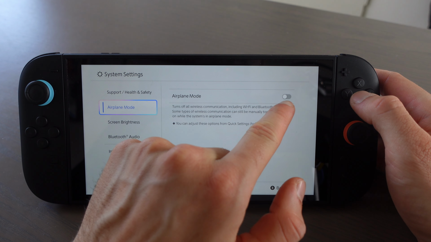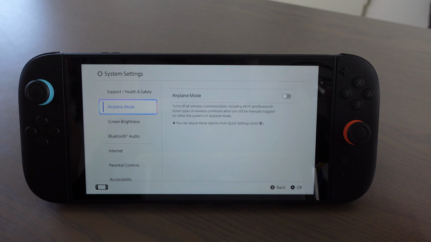mode, and you want to make sure that airplane mode is turned off. And then if the internet is still not working, what you can do is restart your Nintendo Switch.